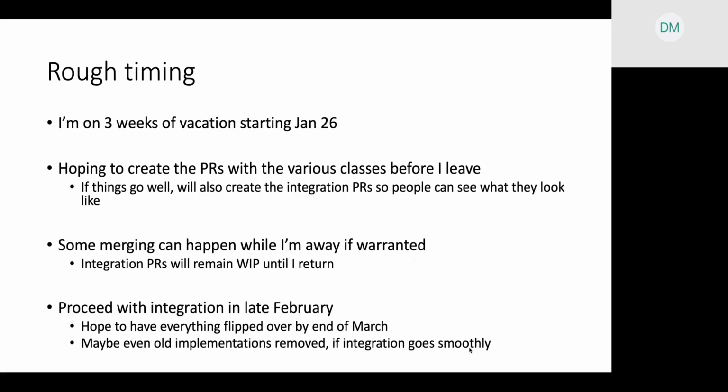Some merging can happen while I'm away if it's warranted, like if the reviews go well and no additional changes are needed from me. I find that highly unlikely, but you never know. Call me an optimist. But what I'm really expecting is for those PRs to remain open while I'm away, and they'll collect review comments, and then when I come back, I'll address the comments and we'll get them merged.